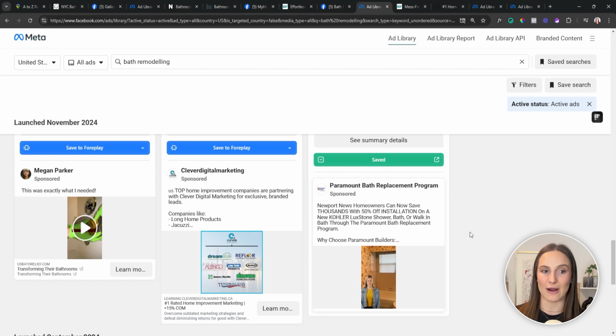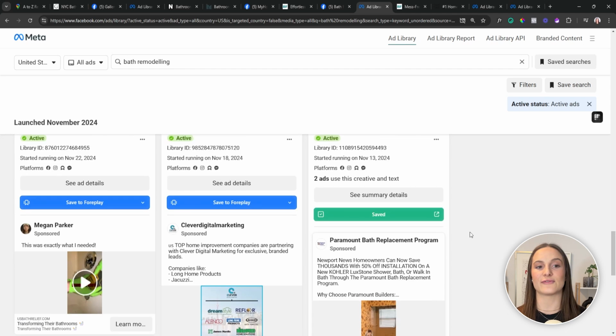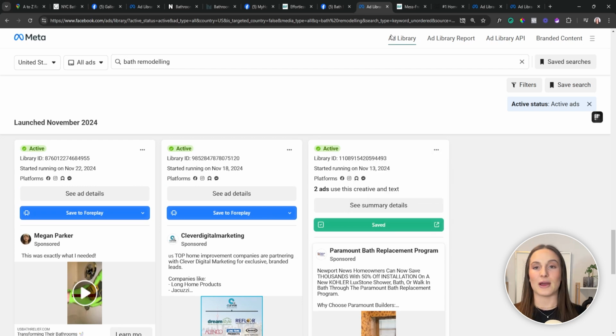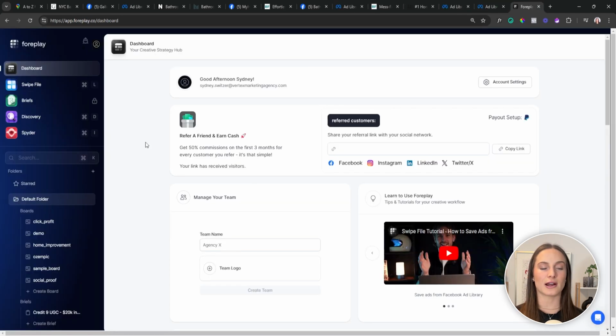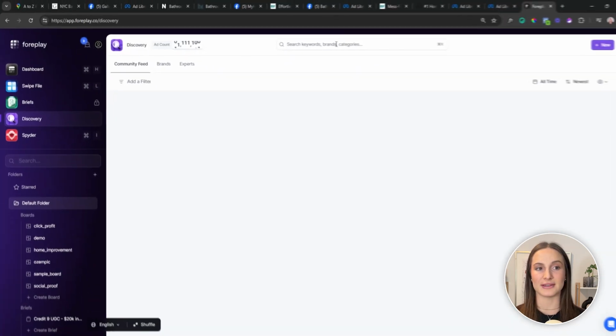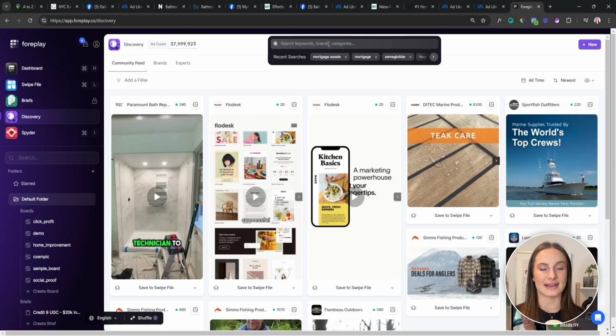So in 6 months from now or 3 months from now, if I want to recreate it, I still have access to it. Whereas if I just copy this link, I can never go back to it again if it's off. So that brings me to my next point that I also love, which is using Foreplay in order to spy on my competitor. So this is what the inside of your Foreplay is going to look like. And what I like to use is the discovery tool, and you can search up keywords, brands, categories, in order to find ideas or inspiration from other companies that are running ads.